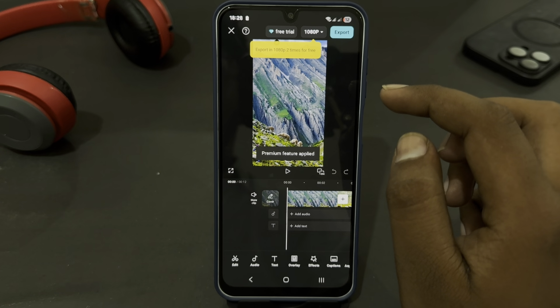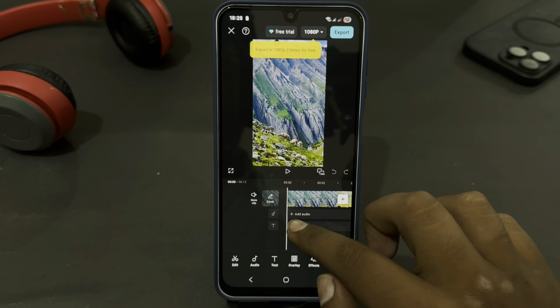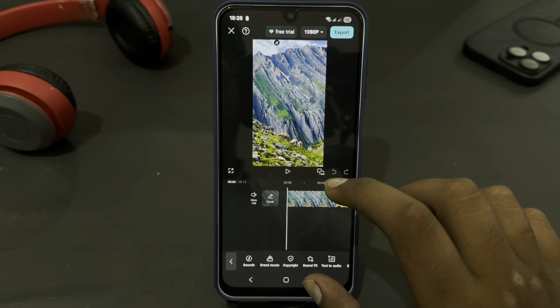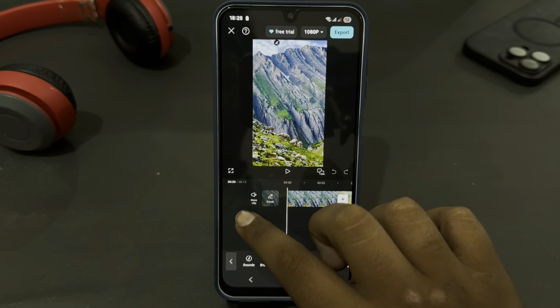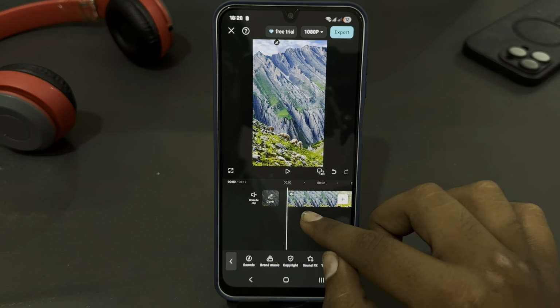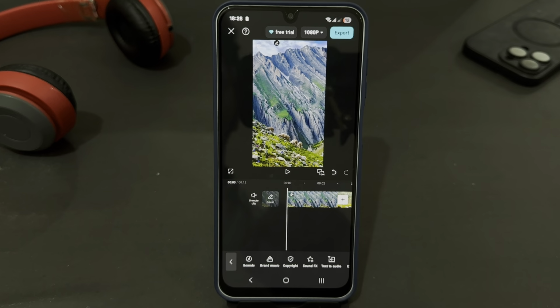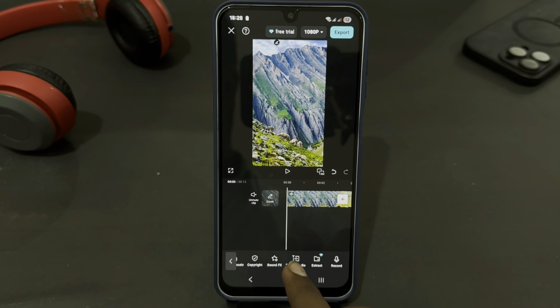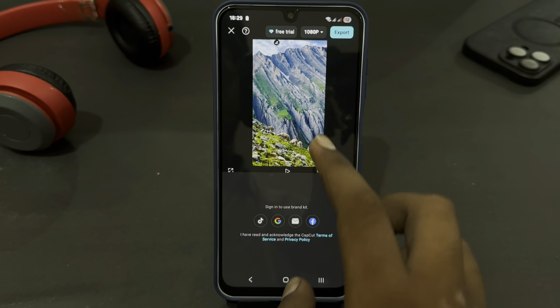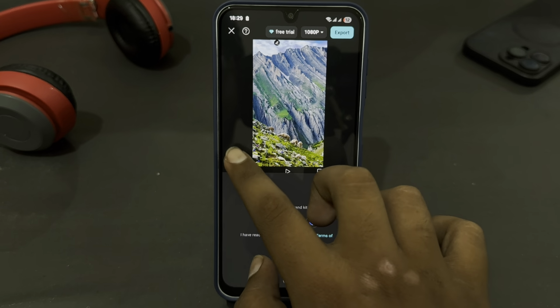Now you just have to add music here. Here's the add audio option, just tap on it, and here you just have to add an audio. You have to mute this one and then just select audio. Now you just have to select in which way you want to add audio here. There are different ways. I'm going to select brand music here, and here you just have to sign in.